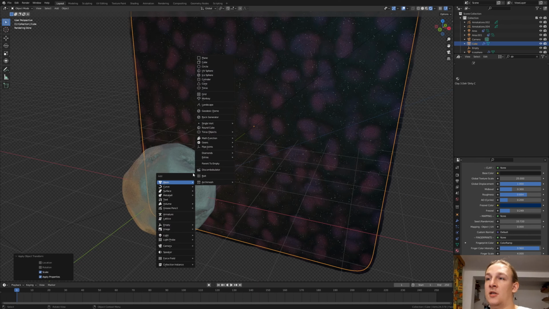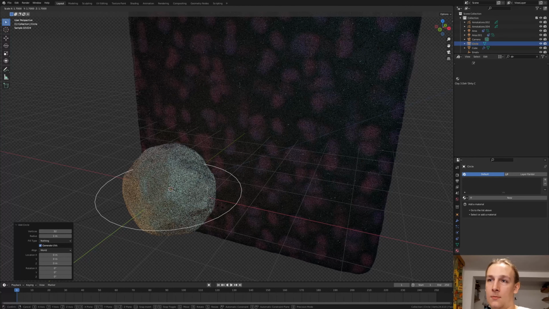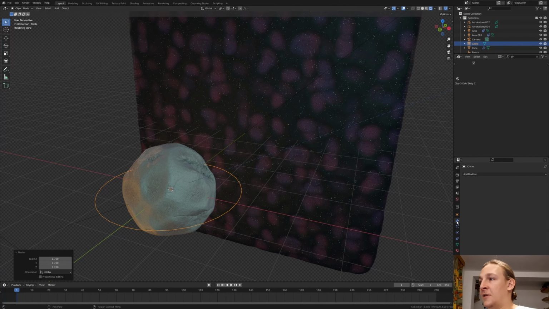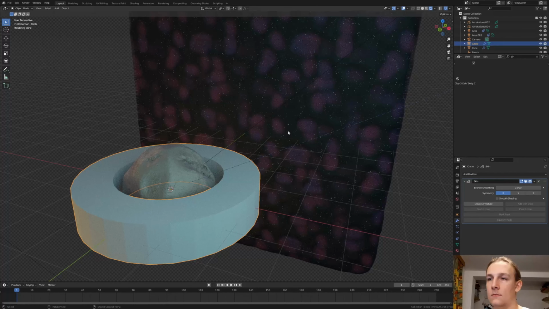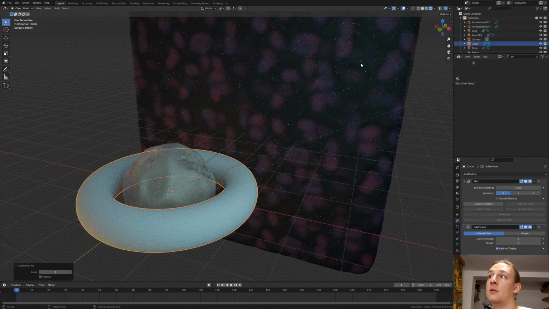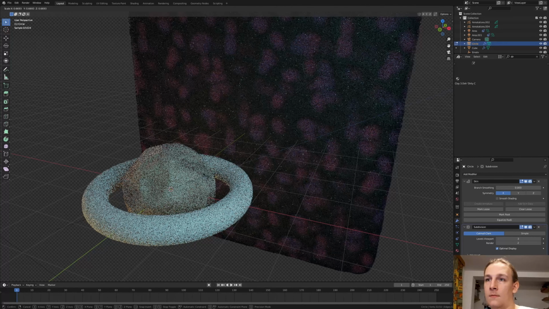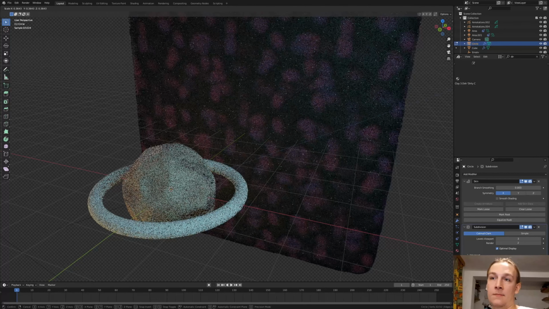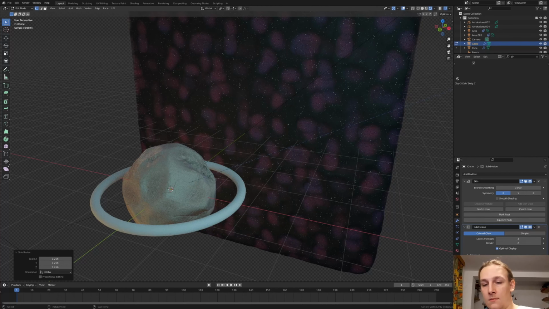Now let's add the planet ring. To do that, simply add a circle, scale it up like this, and now let's add a skin modifier. Press Ctrl 3 and go into edit mode, press A and Ctrl A. And now scale it down. I'm going to leave it here.